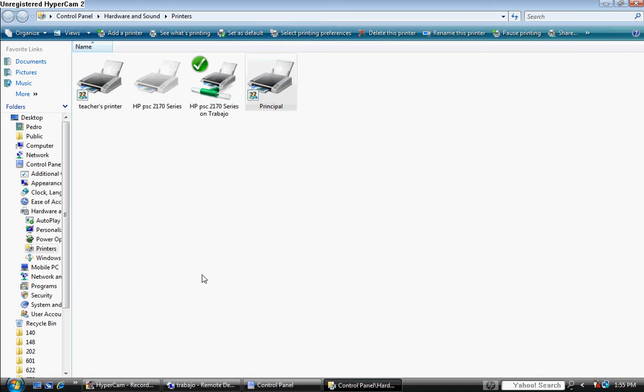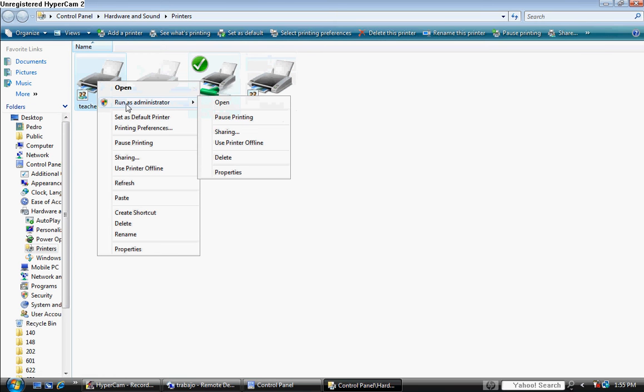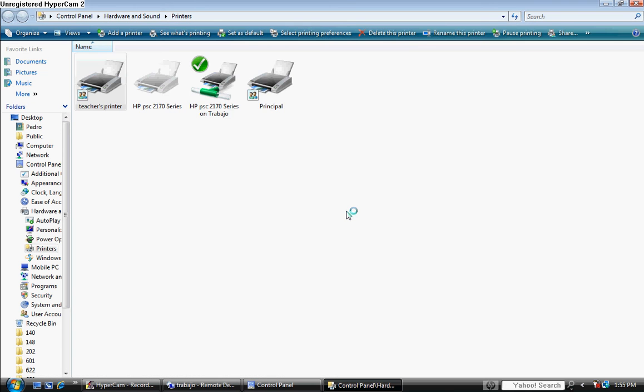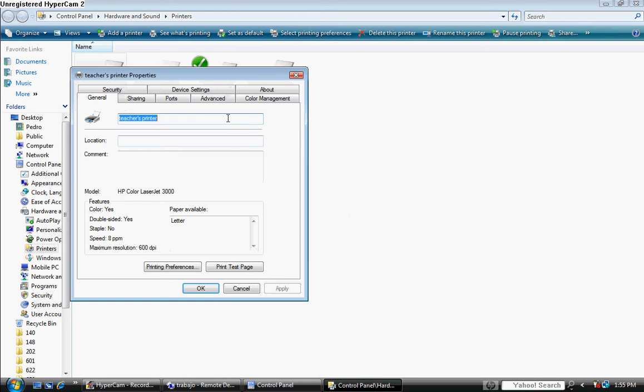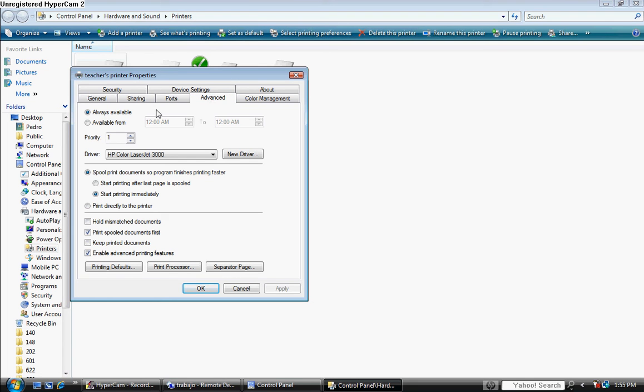In order to accomplish that, the first thing that you need to do is to create two printers. I created one and I called it Teacher's Printer, and I created another one and I called it Principal. Now if you go to the properties of the printer for the teachers, you will see that in the advanced tab I have that the priority is 1.